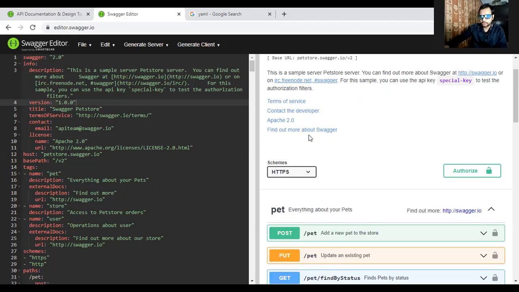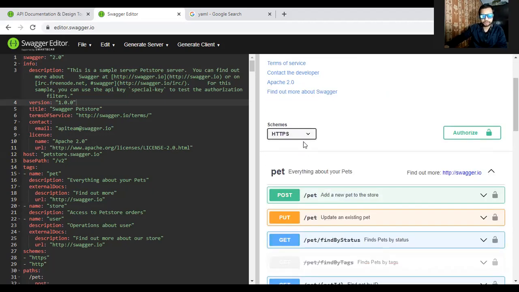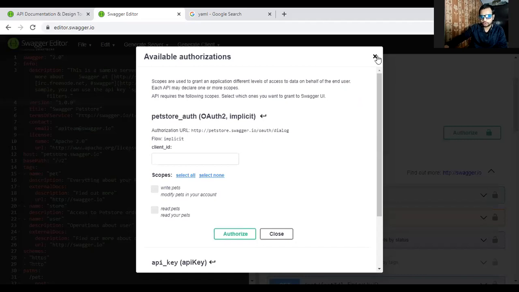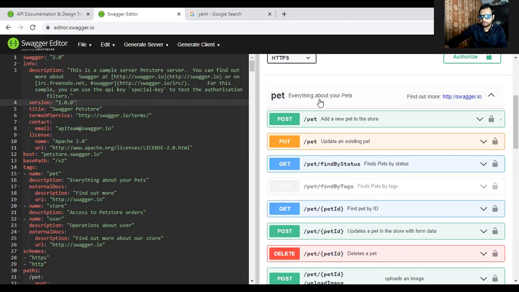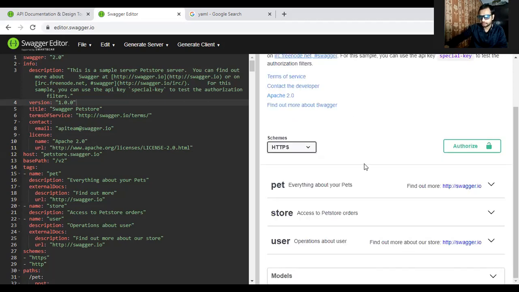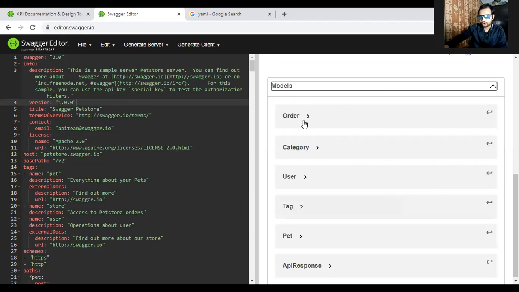Now, if you scroll down, there are different schemes: HTTP or HTTPS, whichever scheme you want to choose, you can define it inside your document. And whether you want to authorize the user who accesses the API or not, right? Then we have the different endpoints or different resources, as you can call them in API terms. So if I close them one by one instead of expanding them, you can see that there are three resources mainly: a pet resource, a store resource, and a user resource. And below that there are different models, right? Order model, category, user, tag, pet, API response.